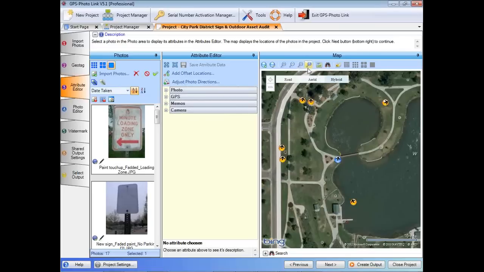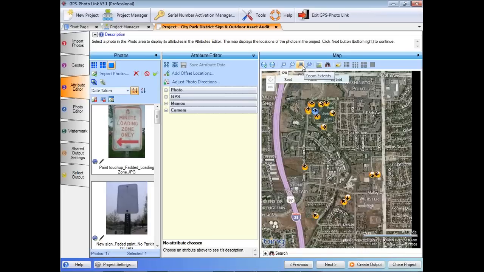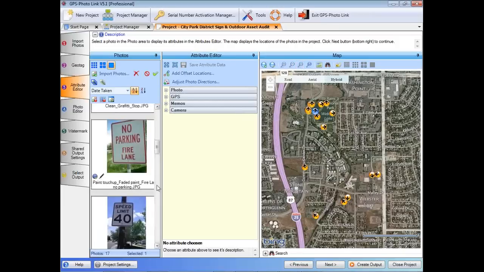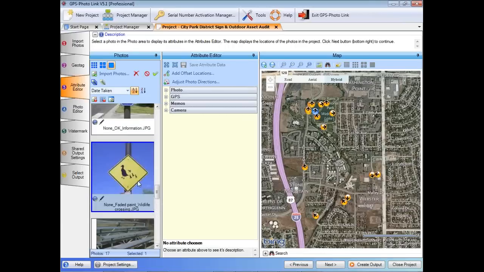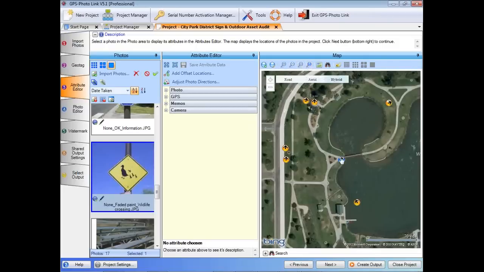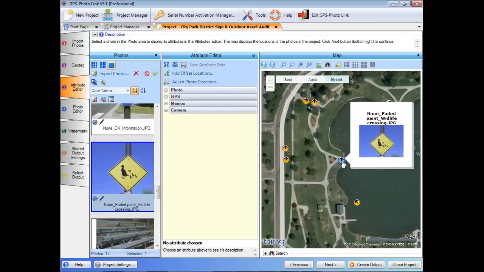You can view all of your photos in your project by clicking on Zoom Extents, and that pulls back so we're high enough so we can see all the photos in the project. If you want to view a specific photo, you can select the photo again either from the map or the photo column. And if you want to zoom in on that photo, click Zoom, and now we've zoomed in tightly on that photo in our project.